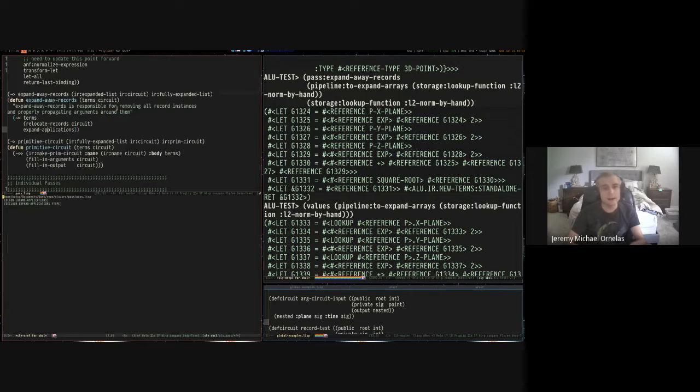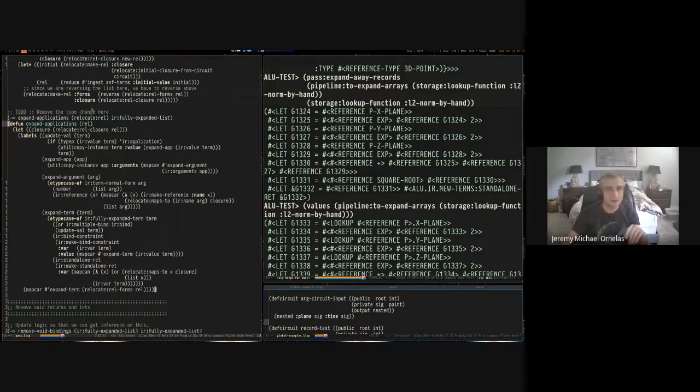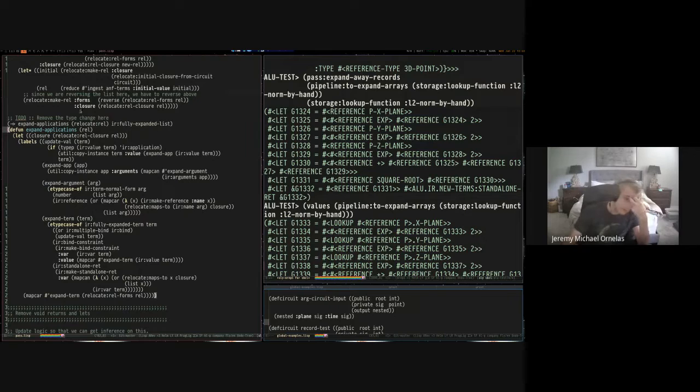And then we expand application. Expand application works as you expect. It checks if we have a relation and we have a function. If we have an application term: expand term, expand argument, expand app. There we go. I call expand argument. The argument checks if it's a reference in my closure. If it's a reference in the closure, what does it expand to? If I know what it expands to, I just replace it with what it expands to.